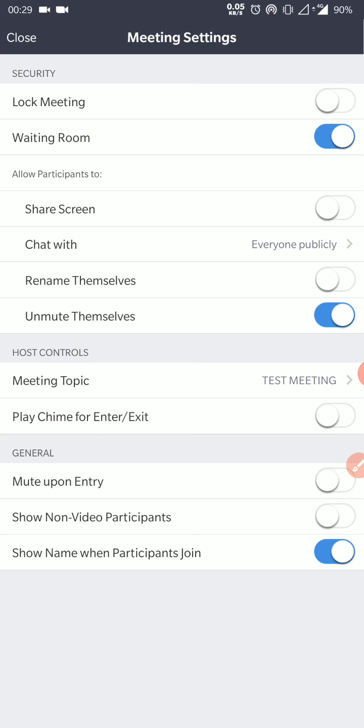Now next thing, allow participants to. So now these parameters are highly essential because these parameters are giving rights to participants. So the very first thing is screen share, allow participants to screen share. Now screen share option should be disabled if content needs to be delivered to participants. This option should only be enabled if faculty members require viewing outputs generated by students.